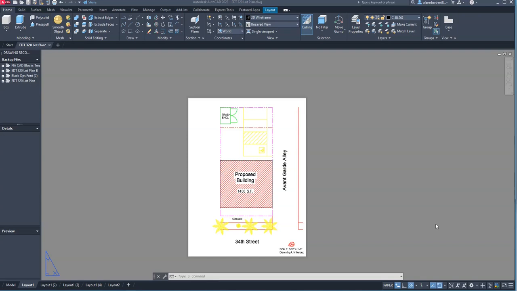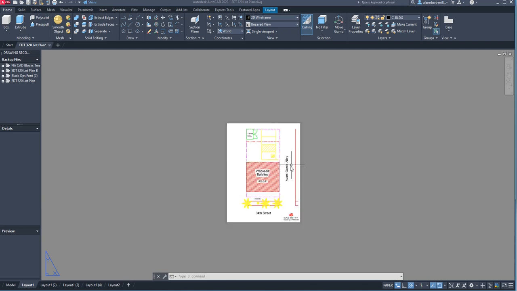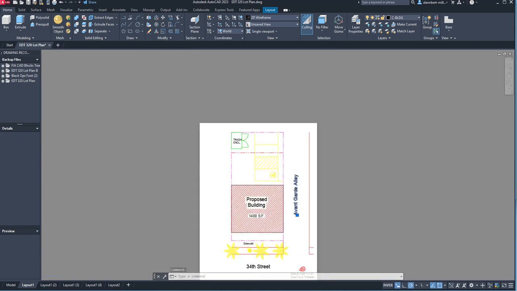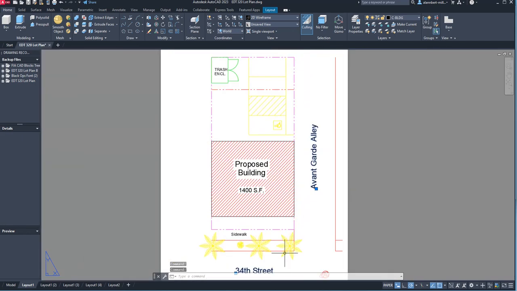Hello. The purpose of this video is to show you how to start your base plan in AutoCAD. We already have a site plan schematic, and in this site plan we have model space and layout. Just to make sure you understand how layout works, you put your text in layout and you can control them, erase them, move them, or whatever.